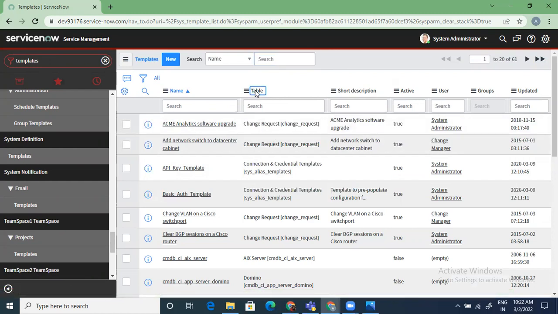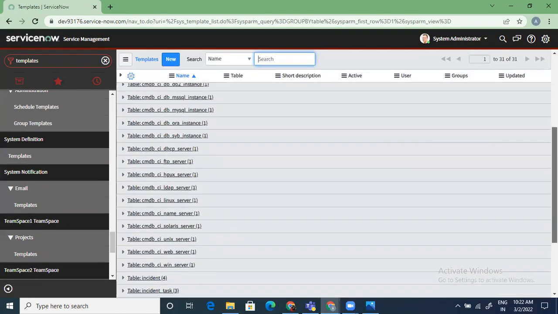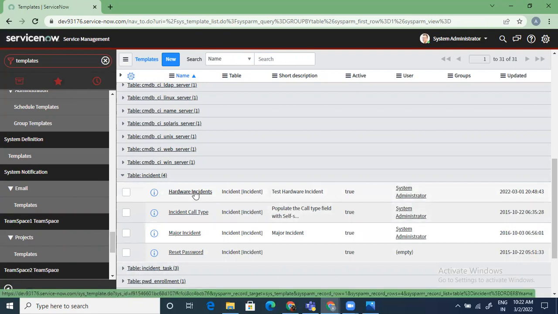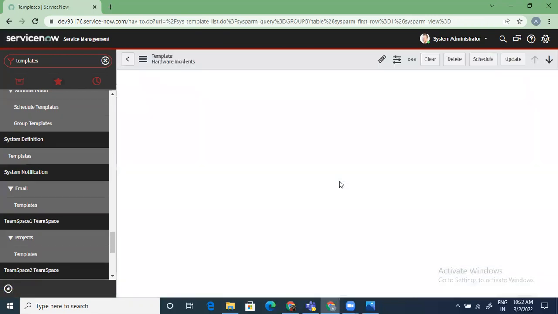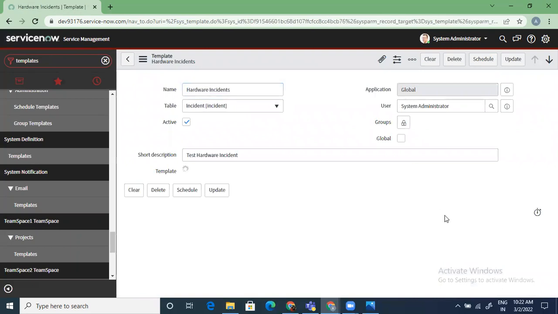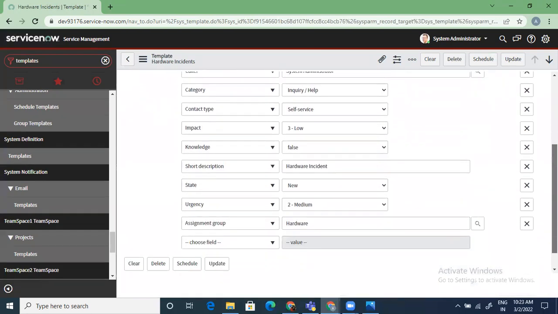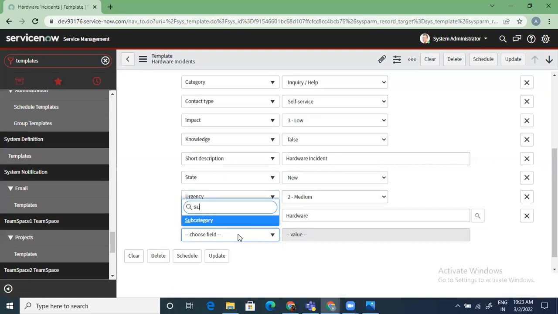I'm grouping by table. So I'm opening up the incident template, right? And I'm just trying to say, maybe this one. And this is something we just created, right? Yeah, this is something we just created. Now, for example, I just want to update one more value here, subcategory.